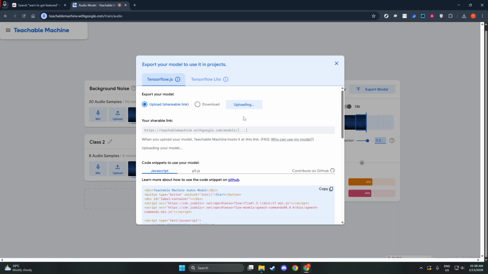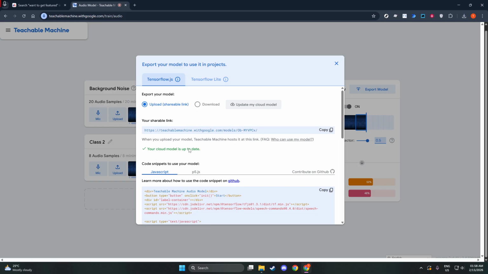In the Export panel, select Upload, Shareable Link. This option tells Teachable Machine to host your model for you, so others can open it in a browser and interact with it. It's ideal for quick demos, classroom use, or sending a preview to a collaborator. You won't need to download files or embed code. Everything is handled online by Teachable Machine, which keeps things straightforward and accessible.